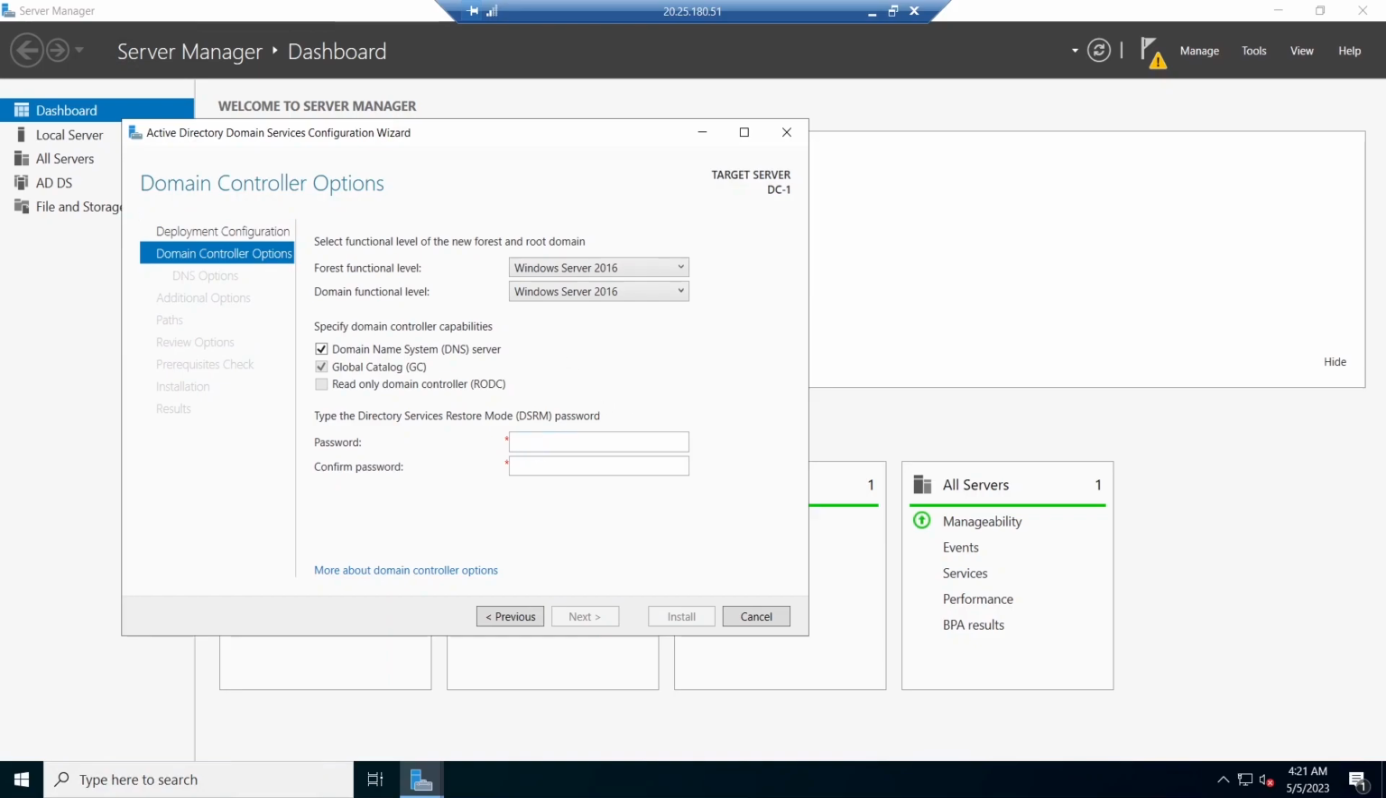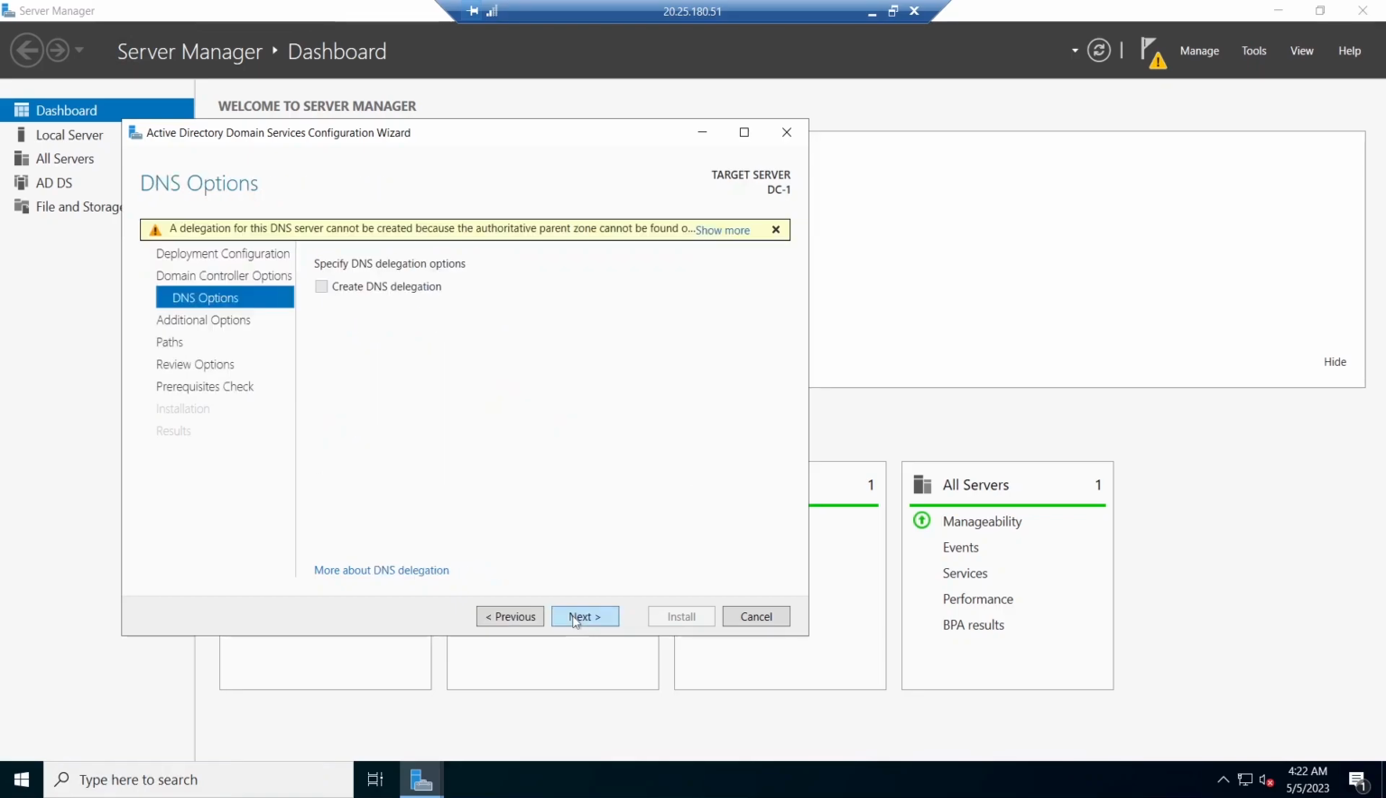And here I should set up a password for this domain. So I'm going to use the same password that we have here. So I'm going to call it Password1234. So I guess they should be the same by now. So I should say next. And after that, I'm going to say next.